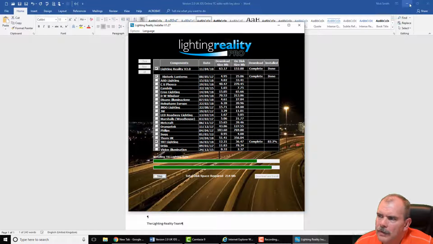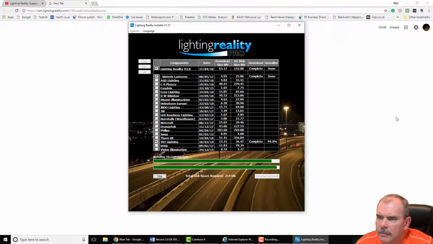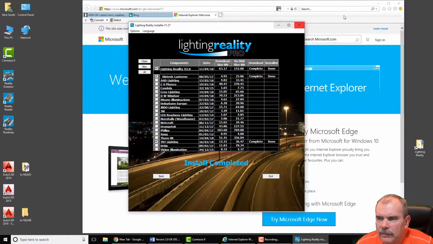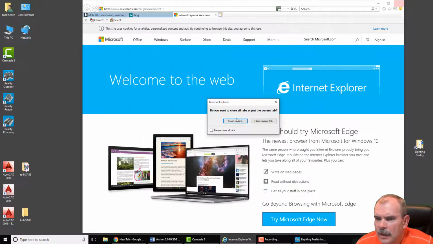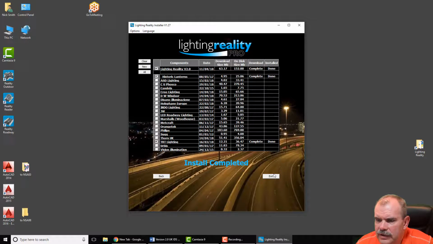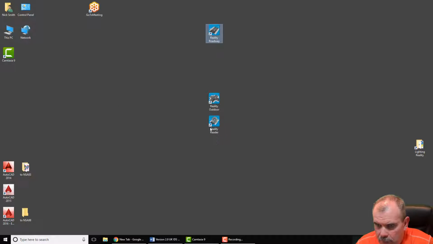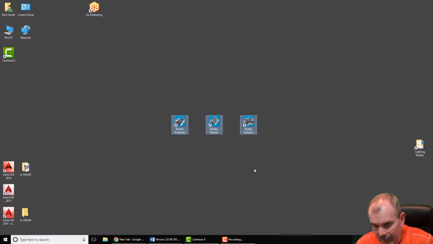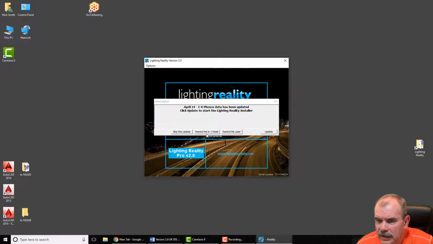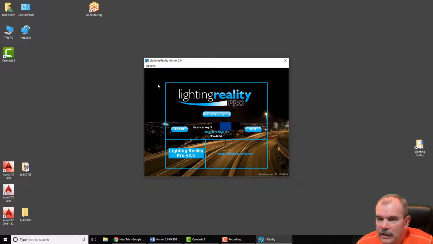So the process is now complete, and let's just get rid of all of those windows, close all tabs. So that's now finished, so we select exit, and we should have 4 icons on the desktop now: the road program, the reader, which I talked about a few minutes ago, and the outdoor program. So you can run either the outdoor or the roadway program, and it's then asking you if you want to activate your license.